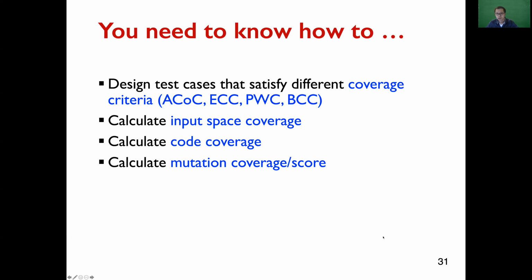For code coverage, I give you a simple piece of code and a test scenario, and you need to be able to calculate code coverage just for very basic, simple cases. You can see the examples in the slides, okay? And you also need to be able to calculate the mutation coverage or mutation score, okay? You can also find the details in the slides.